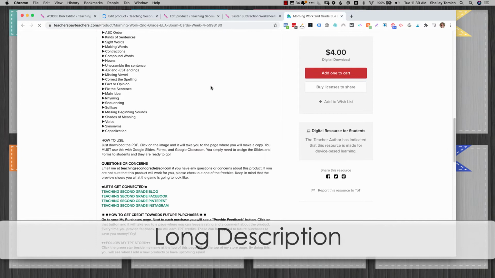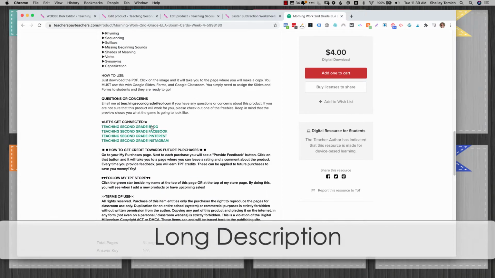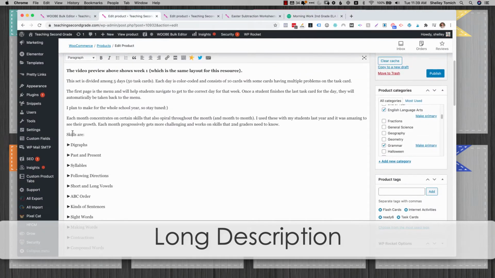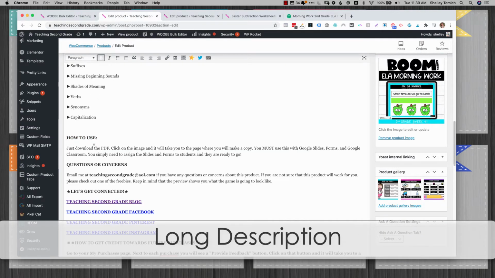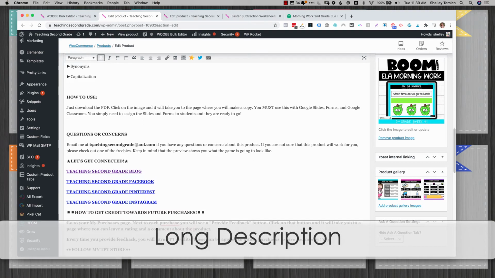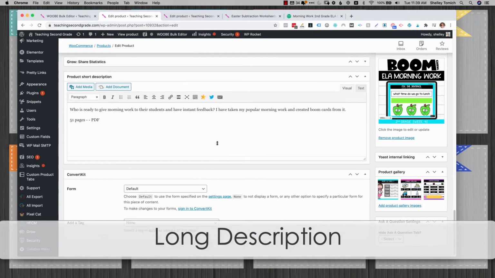Here's another one on TPT. And you can see in this case, she's got a lot of links down here, and this needs just to be all gone because you don't really want reference to your store. So I'm going to come in here and I might just bold a couple spots, maybe give it a little bit of spaces. And then here, I'm just going to delete all of that stuff.